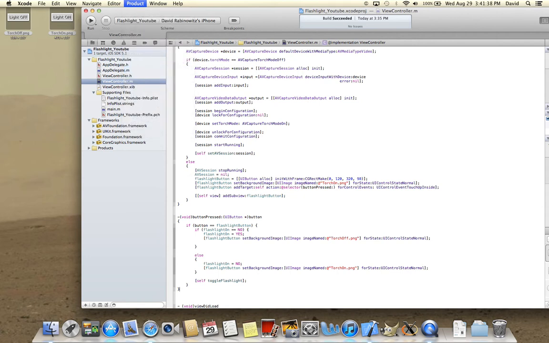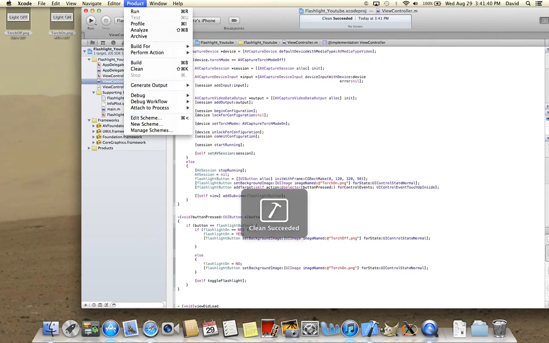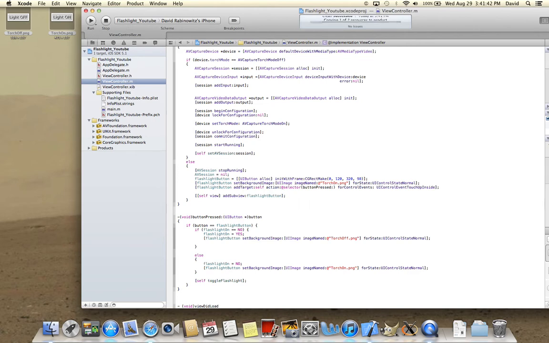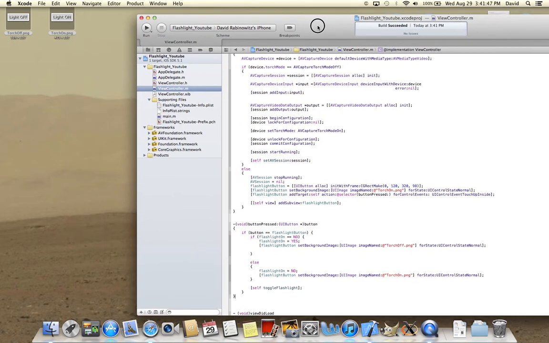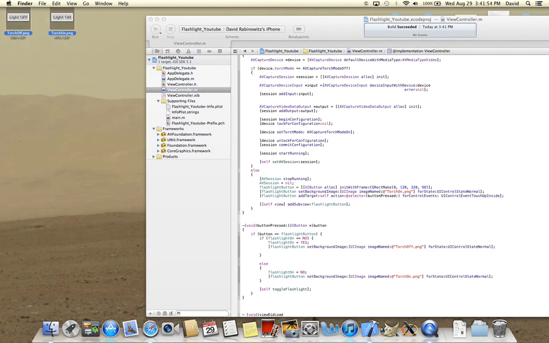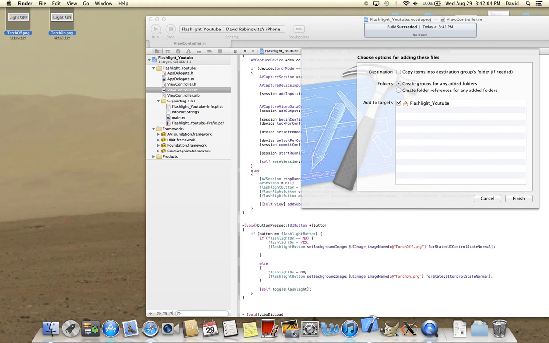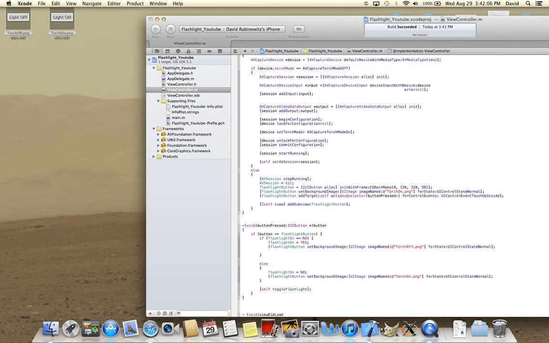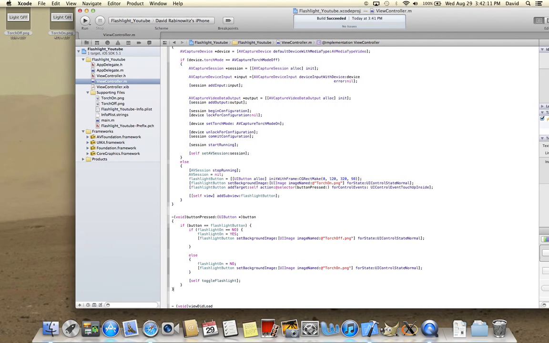Let's clean first. Okay, and then build. And make sure there are no errors. Okay, no issues. That's the way I like to see it. So now we just need to import our torchon.png and torchoff.png. Keep in mind that they need to be named exactly the same way you typed it in the code, or else this won't work. Or you could change the name in the code, but the code has to match the name of the file, or else it won't call the right file.